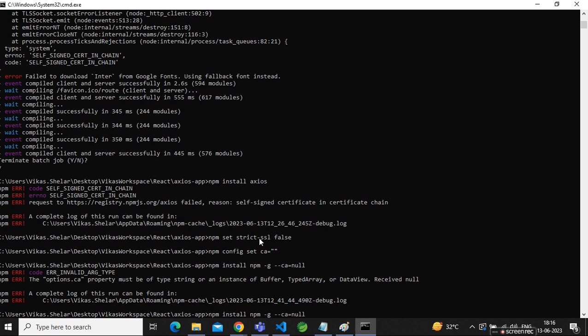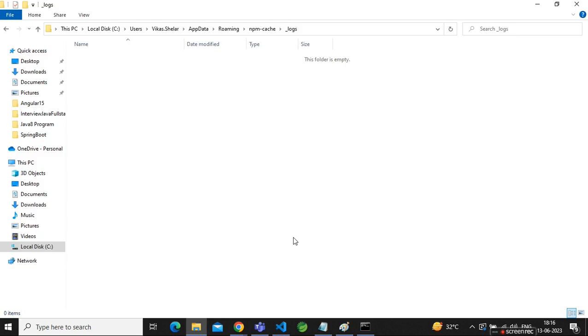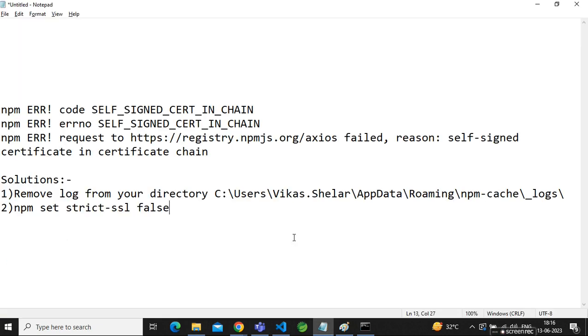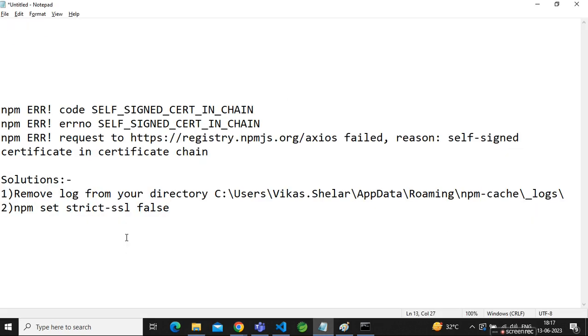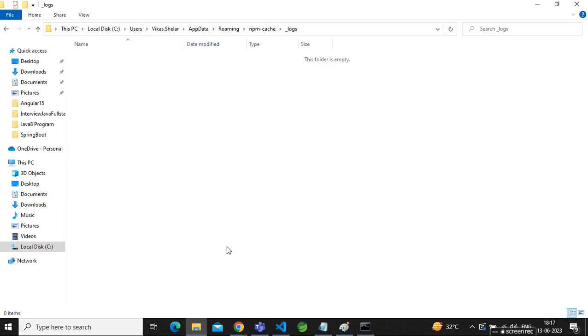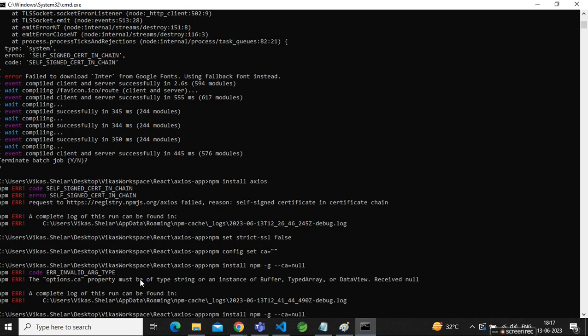Second, once you delete the log, then we need to set strict-ssl to false. We need to type this command and press enter: npm set strict-ssl false. Okay, then I am going to the npm.